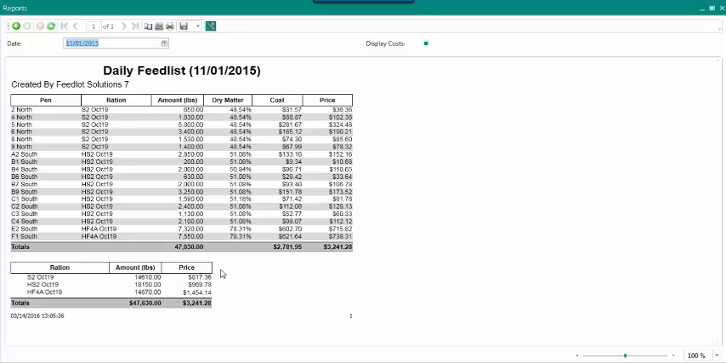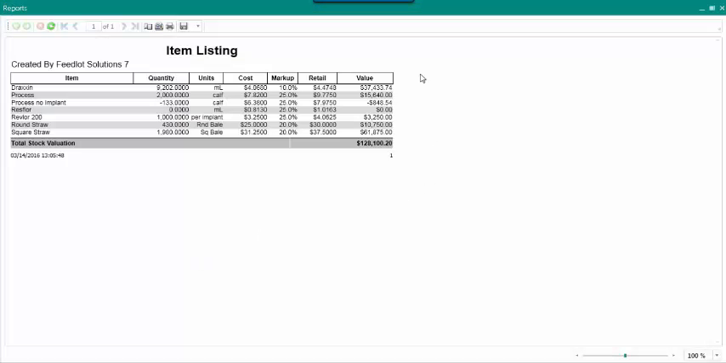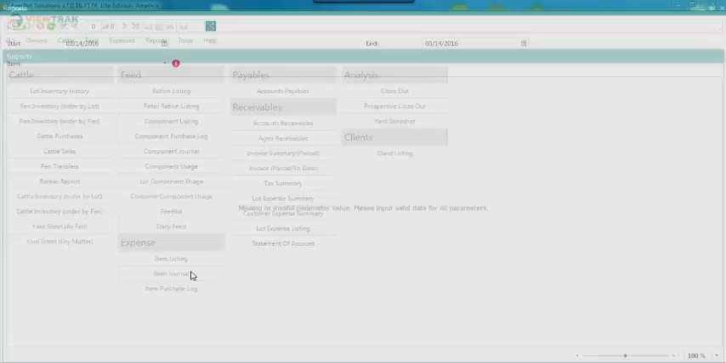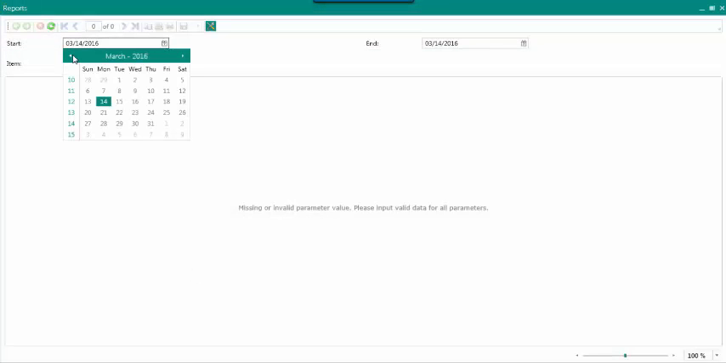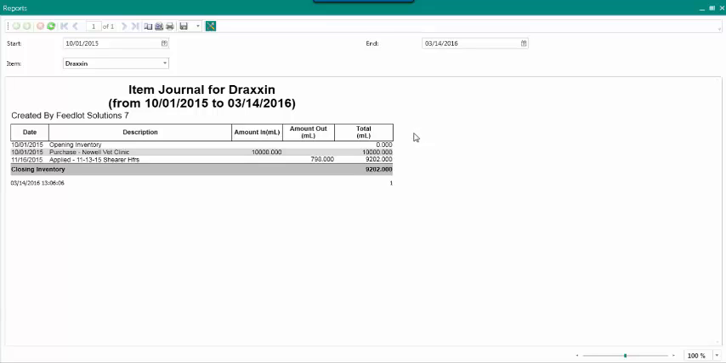You'll also get a total ration breakdown for that period at the bottom. Next, we go into the expense category, an item listing, which will show you everything that you have entered under the items screen. Your item journal, so for the selected time period, what have you used of, let's say, Draxon. It will show you your opening inventory, any purchases that you've done, and in this case there was one expense item applied on 11/16.